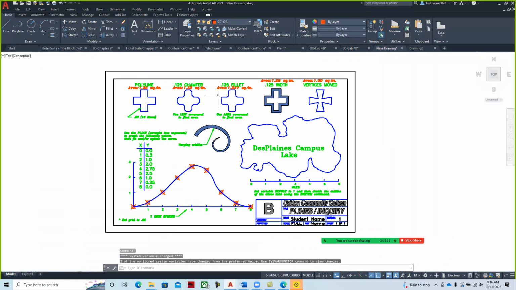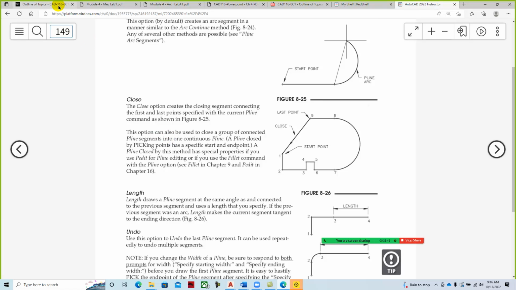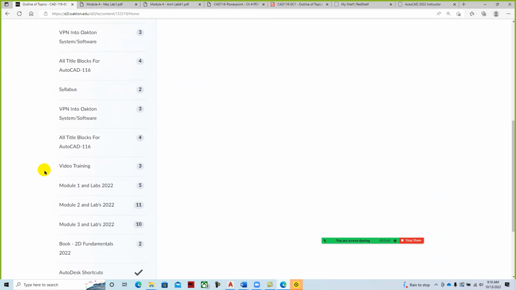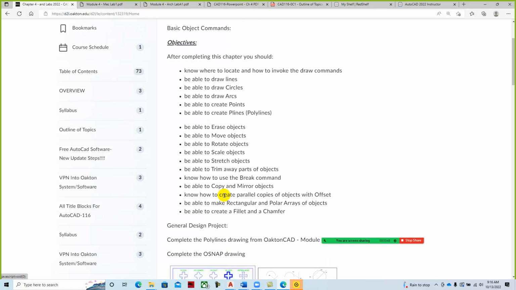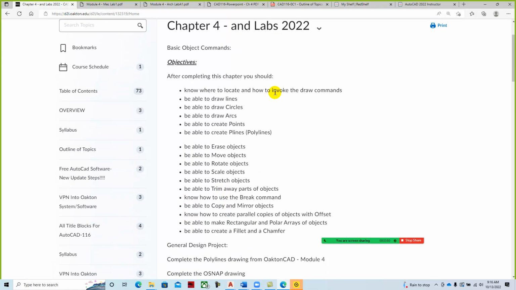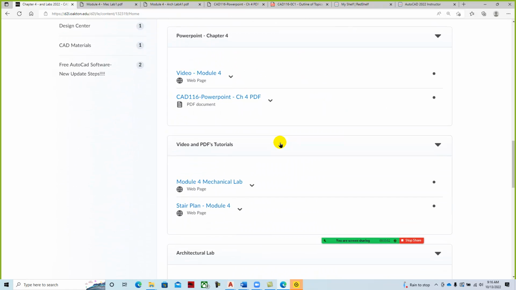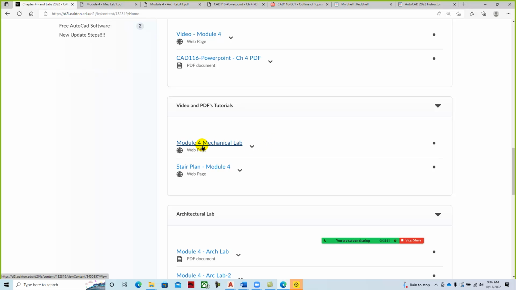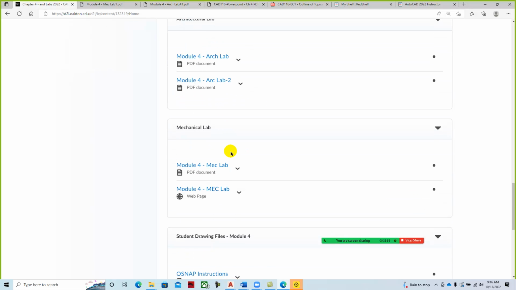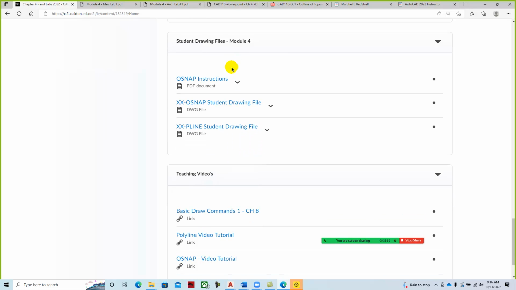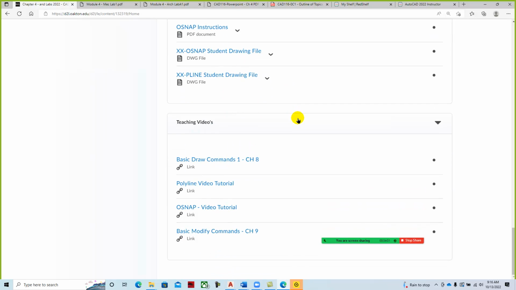And that's basically the assignment. You're either to do the mechanical or the architectural assignment. And I also believe there's some updated videos in the content section for Module 4. As we update to our newer textbook, we're also dropping in videos and tutorials for the object snap instructions. And then here's the training videos that go with Chapter 8 and Chapter 9.